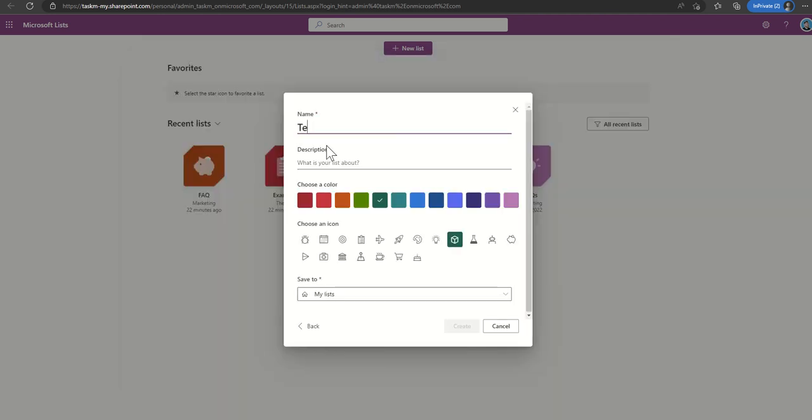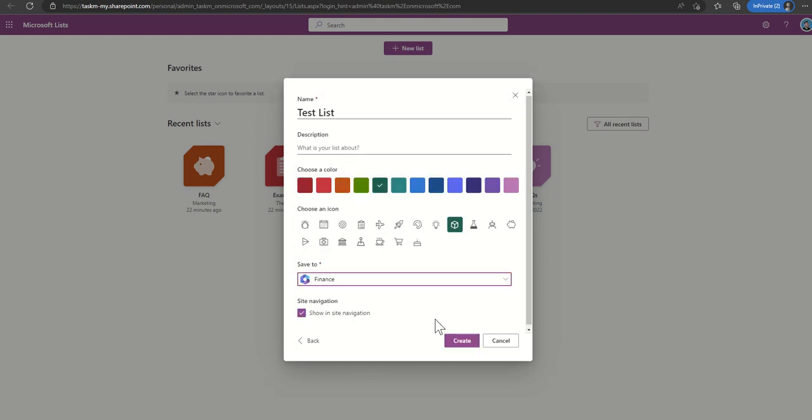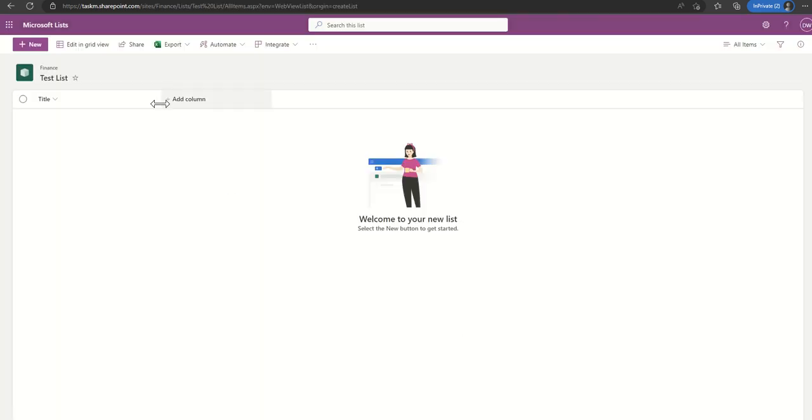So I'm going to call this my test list. I can give a description of what I'm going to use it for, color code it, even give it an icon. Then I'm going to choose where I'm saving this. Now, by default, it'll say my list, which is like your own personal area. Or I could choose to create it on a specific site. So I could choose to create it on operations or finance. So I'll create this on finance for now, and then click on create. And that's going to create me my SharePoint list.